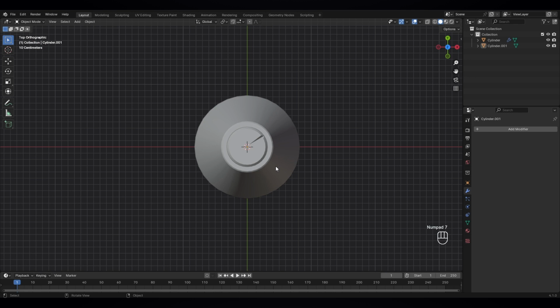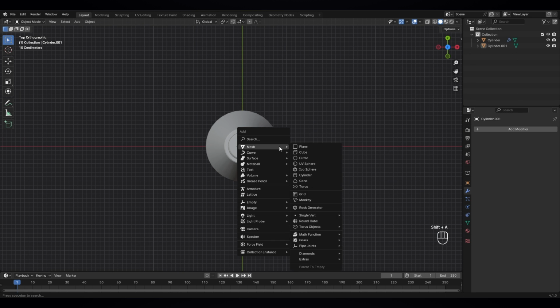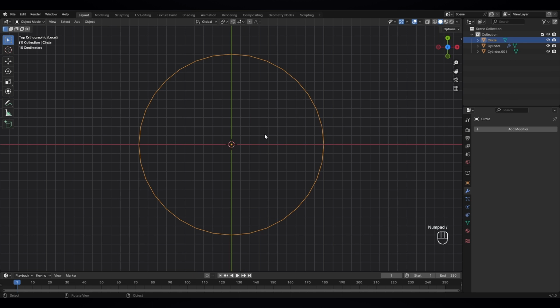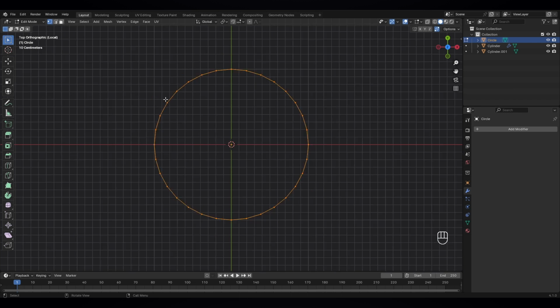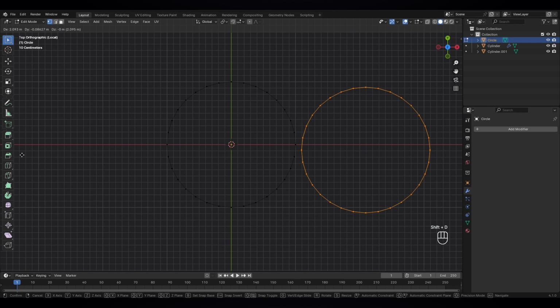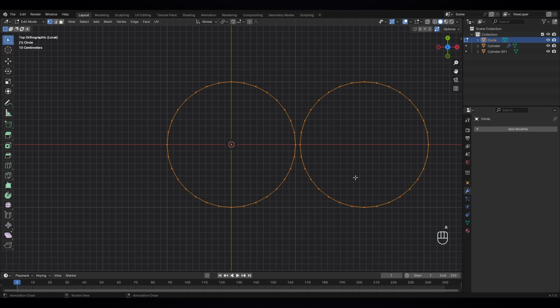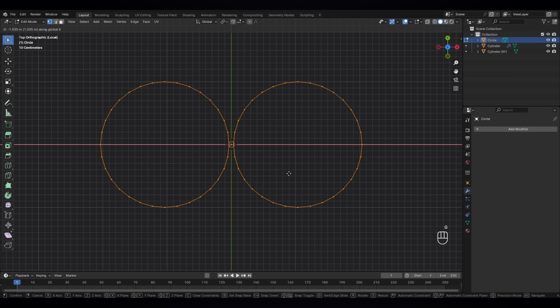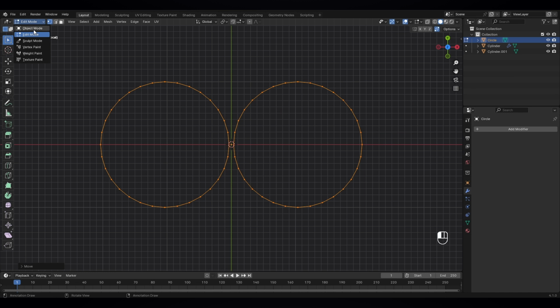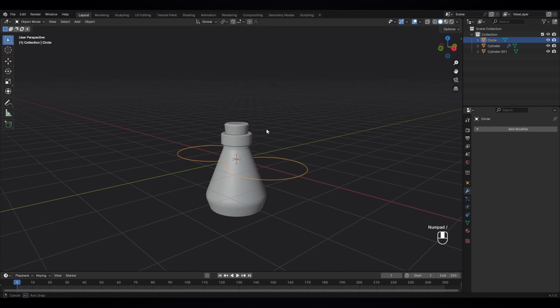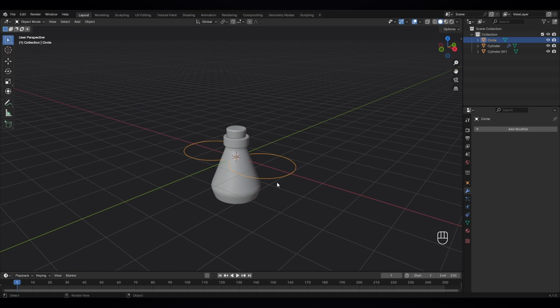Just press 7 to go to top view, Shift A, we need a circle this time, and let's isolate it. To isolate the object, you have to press / on the numpad. Okay, now we isolated our circle and go to edit mode and Shift D to duplicate it and move it on the X axis, and select them all by pressing A, G, X axis, move it to the center. Okay, now let's go to object mode again and press / to get out of the isolate mode.